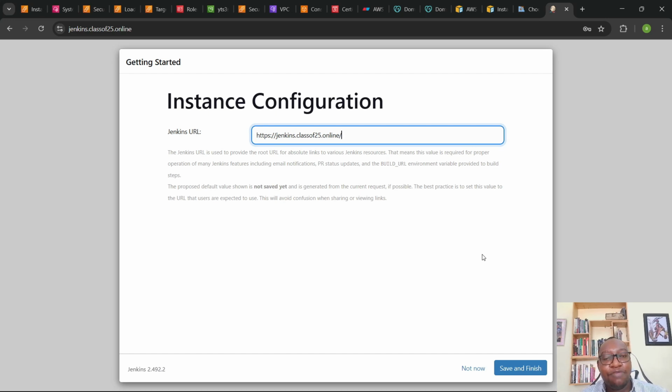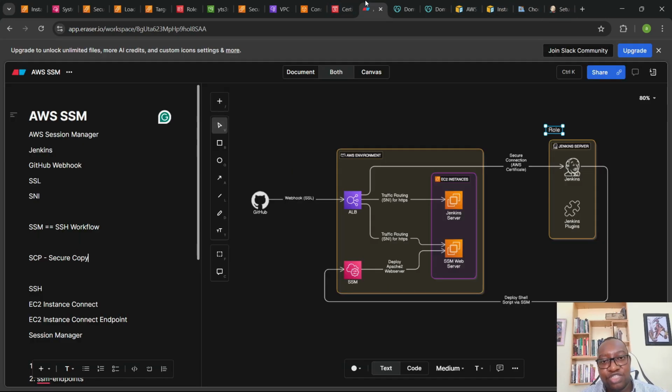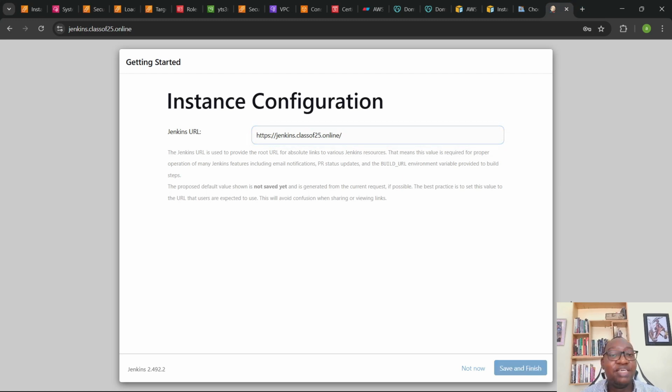But in our own case here, we're using the load balancer for two things. We're using it for the Jenkins server. We're also using it for the web server as well. So the load balancer is going to help us handle the two target groups. All right, and then we're going to leverage SNI, which is server name indication, to manage the certificate for both of these target groups. All right, so that's why we're going with an application load balancer. So let's save and finish.